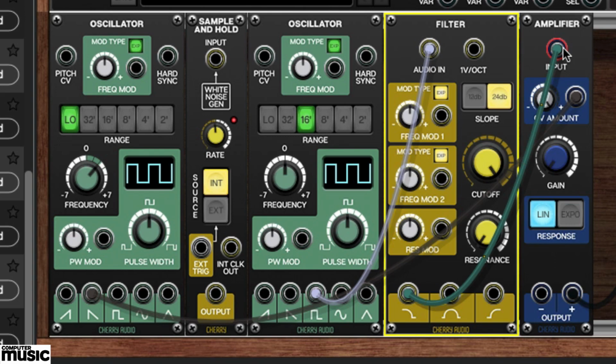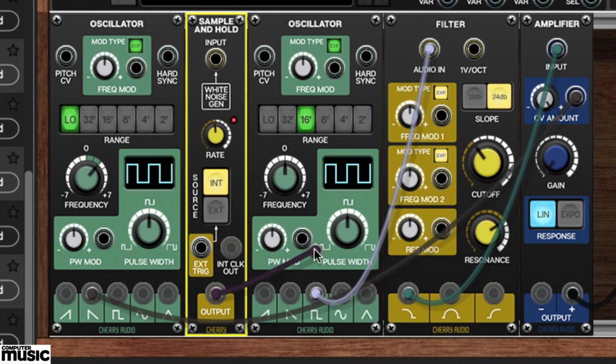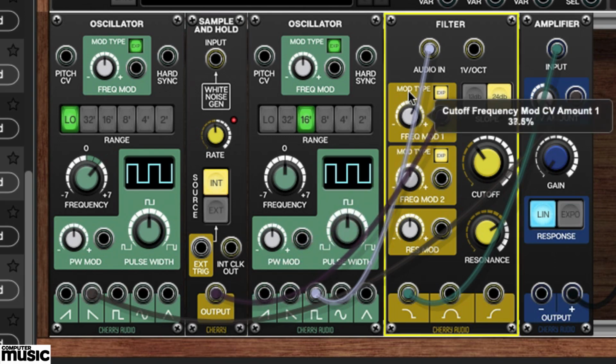Let's reduce the filter's cutoff to 1000 Hz. The sound is now muted as the high frequencies have been filtered out. Let's crank the filter's resonance up to around 70%. Now we'll patch the sample and hold module's output to the filter's Freq Mod 1 jack and crank the Freq Mod 1 knob.